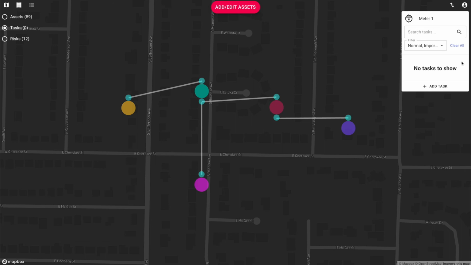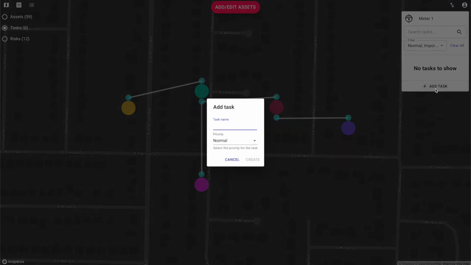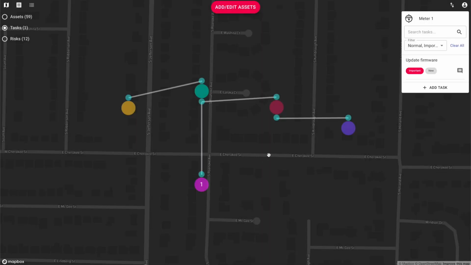We can add a task by clicking the Add Task button on the bottom of the panel. Let us set the task name to Update Firmware. And change the priority to Important. Now let's click Create. Now you can see that the task list has been updated with our new task that we've added. Our next step is to add 2 comments to the update firmware task.